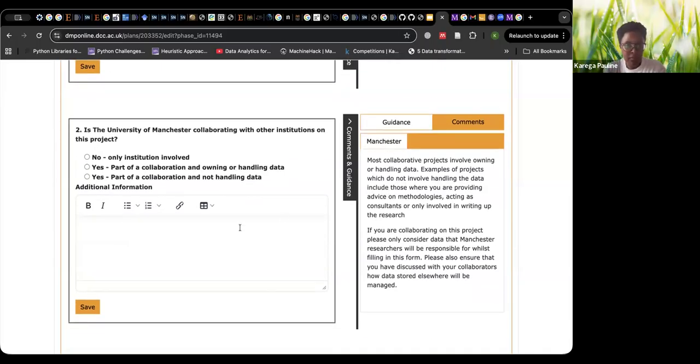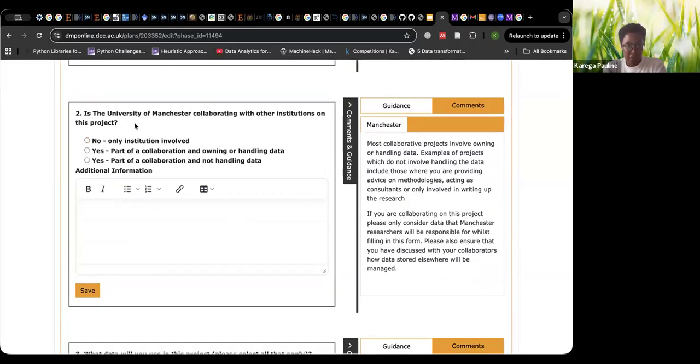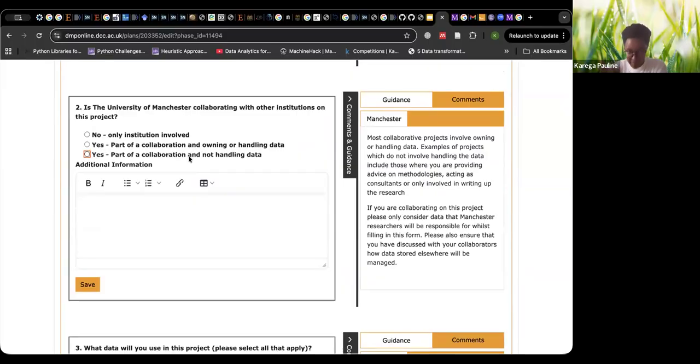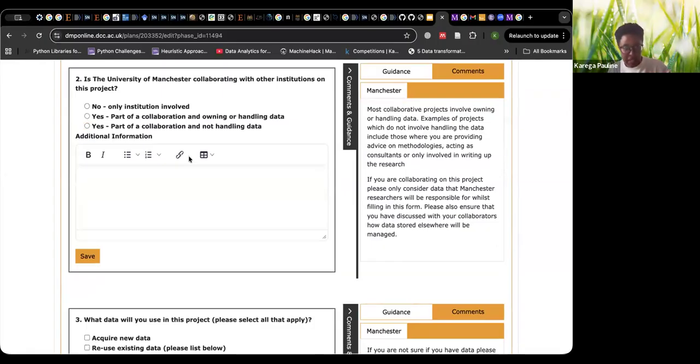So, for example, am I collaborating with any other universities? I need to figure out the type of collaboration and association that I'm having with the other institution. For a question like this, you think about data transfer policies. If data is going to be transferred across boundaries, you have to know that beforehand and list that down. It helps you to think about that.